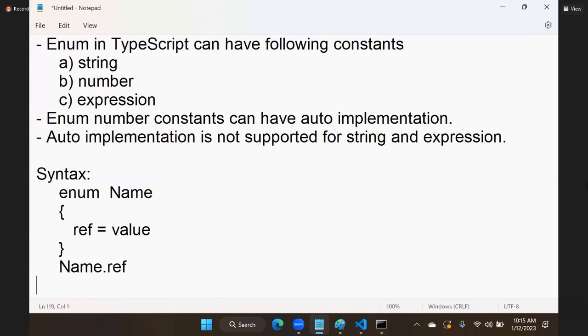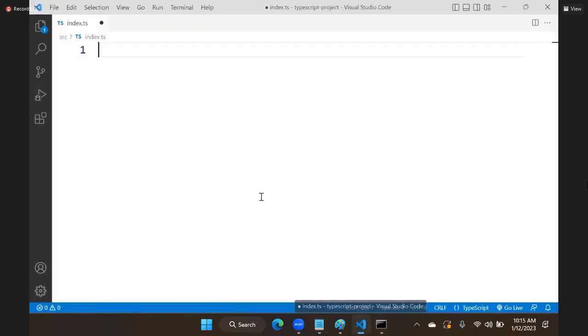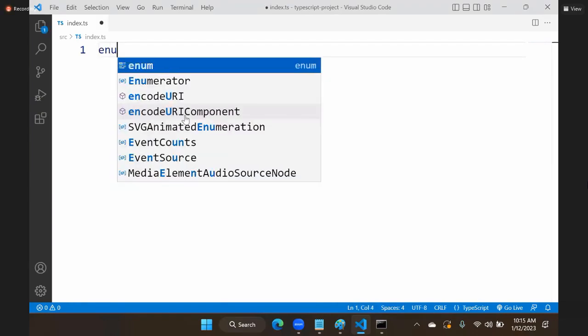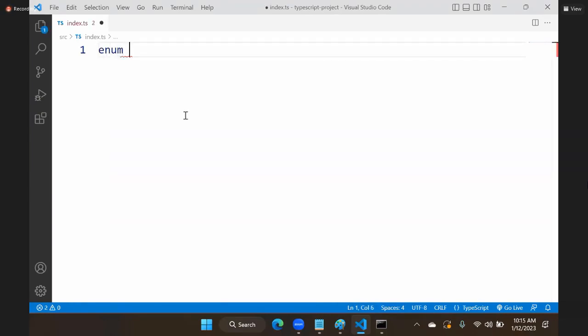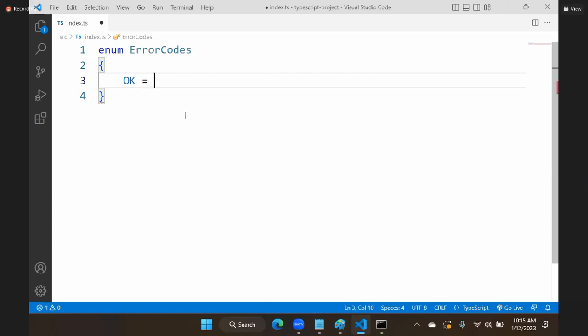That means when we are developing an application, for example, I will tell you here, suppose we are having an enum. We have error codes. Error codes is an enum. In this enum, I am defining OK. OK is equal to 200. That is the value stored in OK.